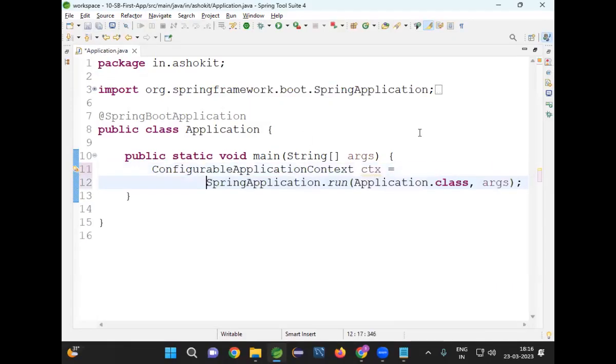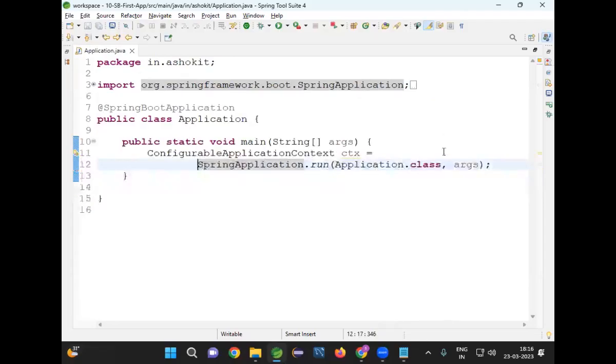So in the interview, people will ask, who will create the IOC container in Spring Boot? Who will create that? Run method. We need to do a postmortem on the run method to understand how it is creating the IOC container. I will do that postmortem. Okay? Let's go here. I got the context object. I want to get the bean. How to get the bean object from the IOC?